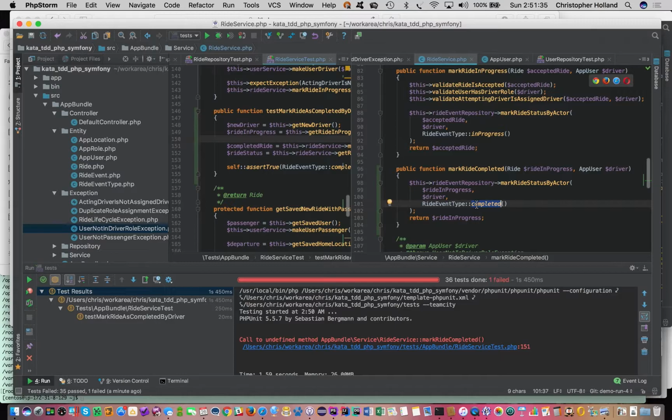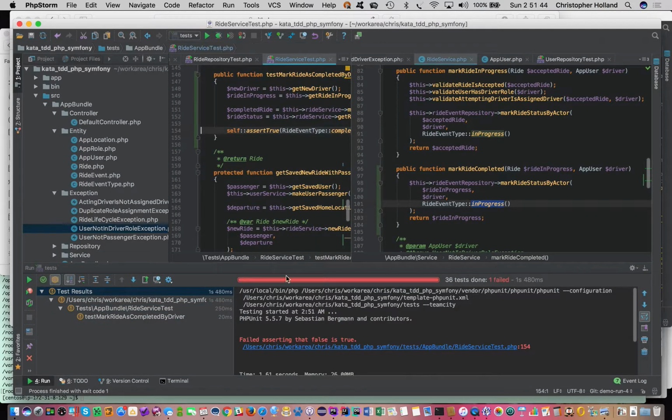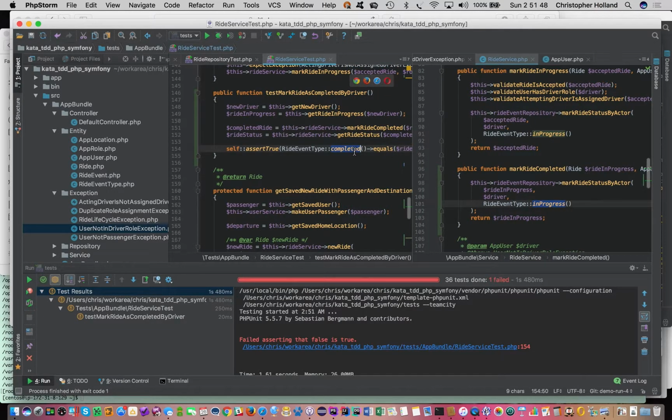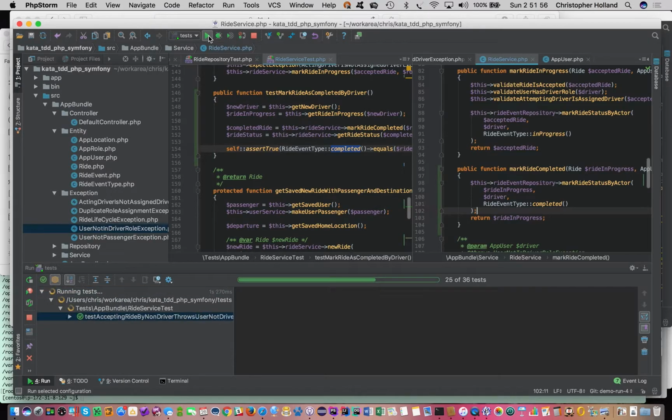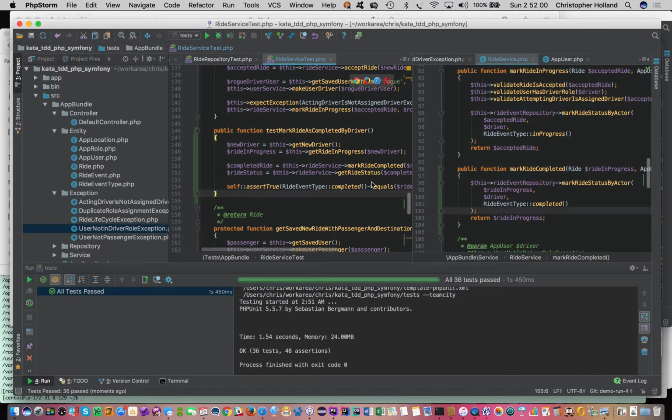So if I made this in progress, for example, the test should fail because this should be false. Right. So this assertion fails. I want to make it as completed. Here we go. So now the test should pass. Okay.